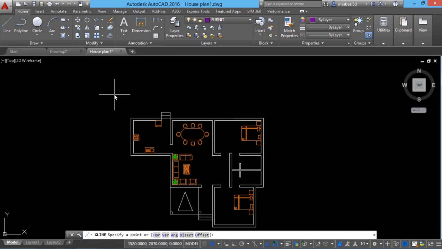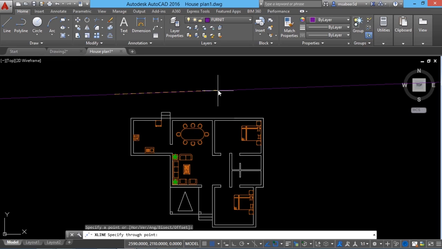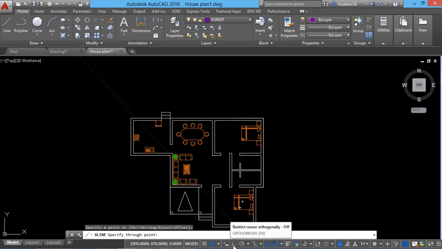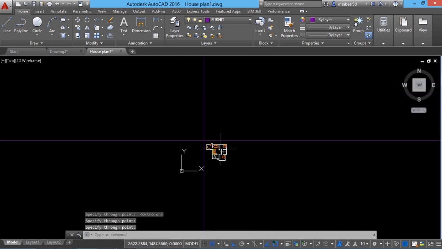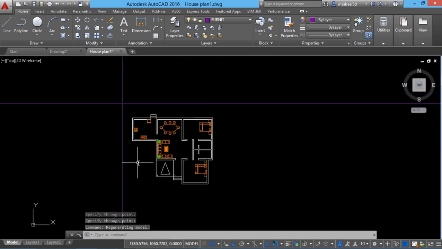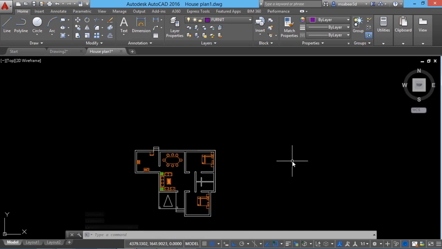For the X line, you are asked to define a point and a through point. The same prompt sequence which you have got in the case of ray. And I'll pick a through point here, then one more through point here. Okay. And when you pan the screen, you can't find the end point because it's infinite in nature. That's a property of an X line. Ray and X line can be used to create construction lines. Let's see a simple application.